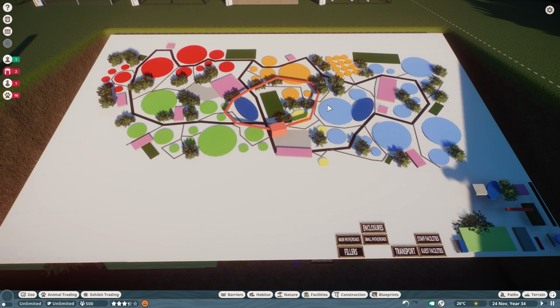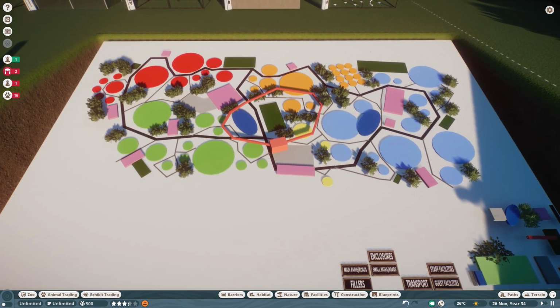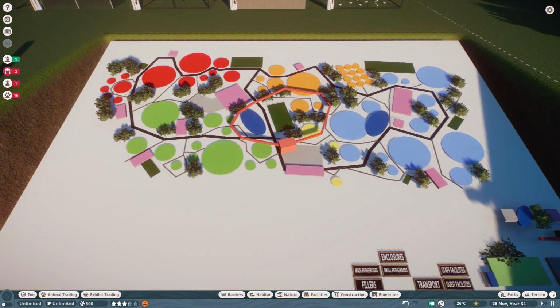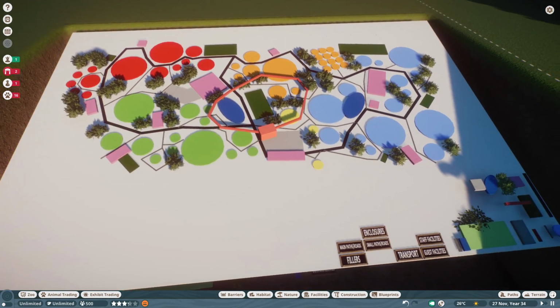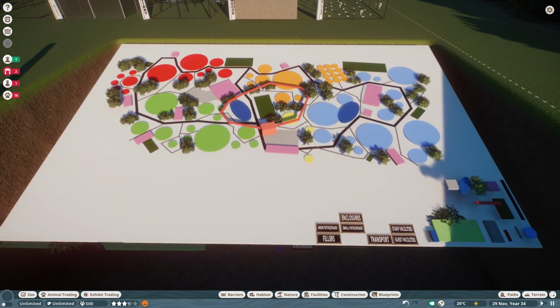So yes, it's really important to have these and not neglect these sort of free spaces within your zoo. But you don't have to be OTT with them. You can do whatever you want with them, really.